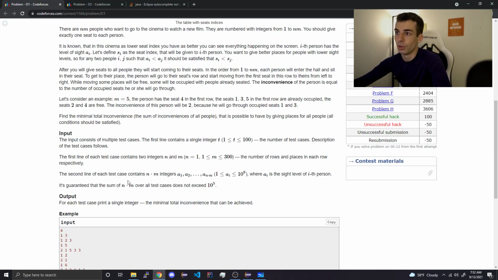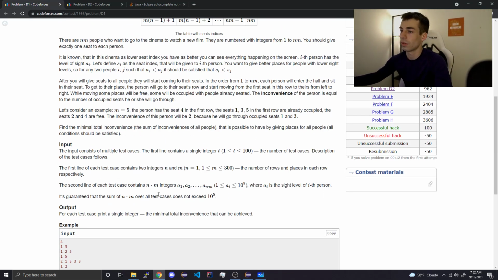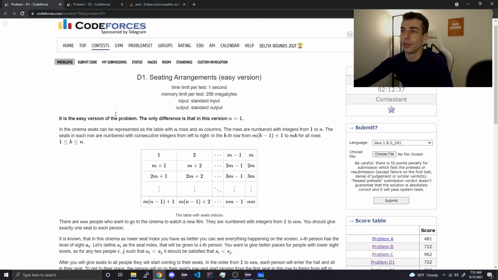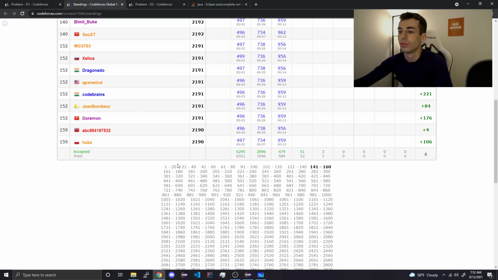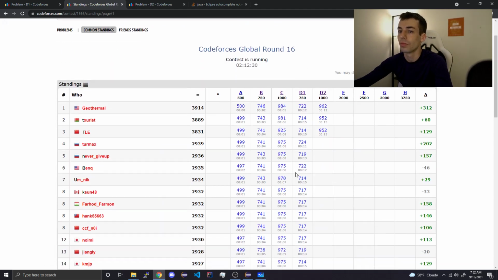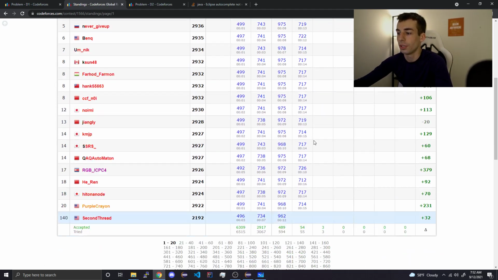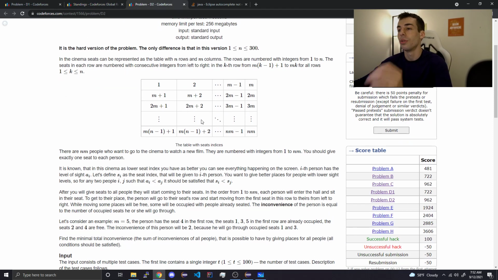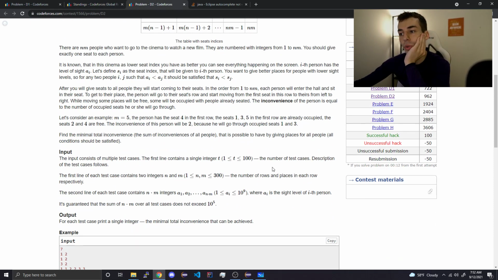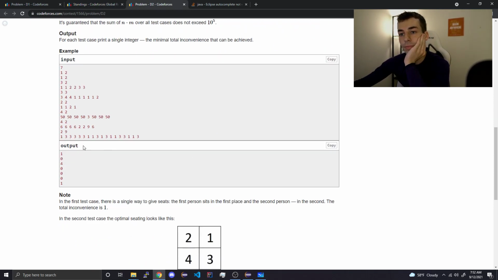Yeah, so it seems like a pretty easy problem. Okay, apparently not trivial, or maybe trivial if you're geothermal. So you split these up into groups. You have the size of each group in sorted order.